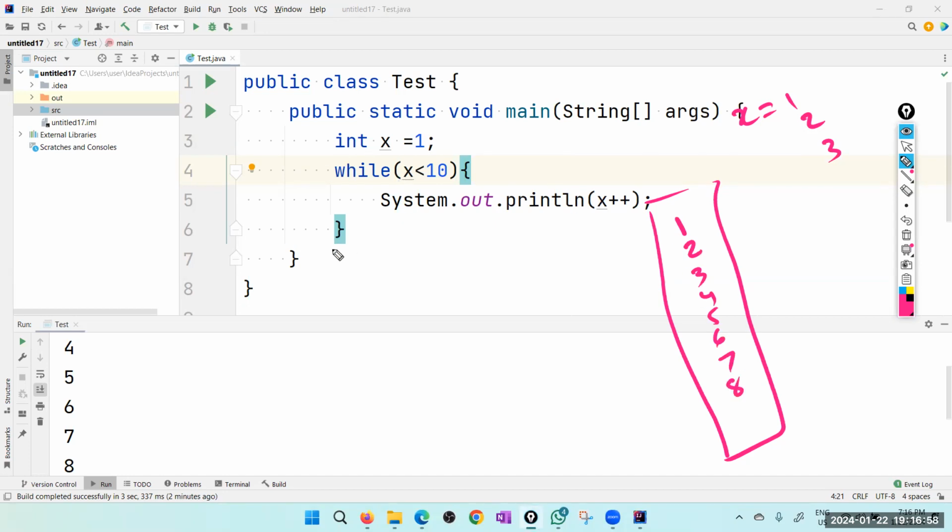So next time after 8, it comes here, it is less than 10. Now 8 is printed and now x is 9. Right. So then 9 is less than 10. Now 9 is printed and now it is 10, because after printing it increments. Now it is 10. 10 is not less than 10. So therefore it gets out of the loop. So therefore now my output is 1 to 9.